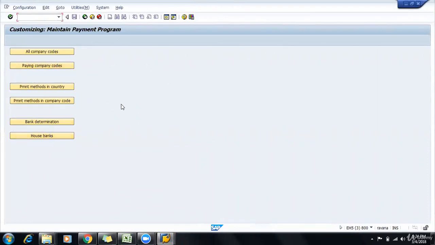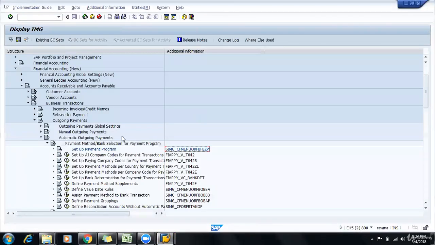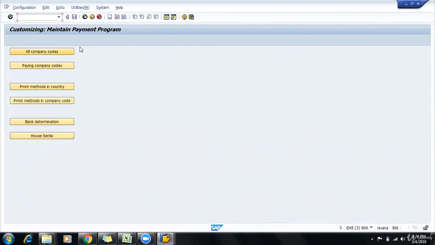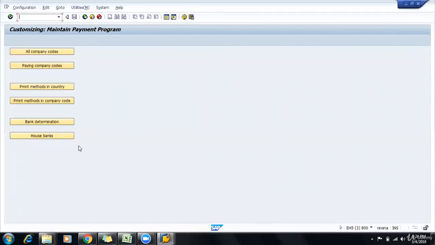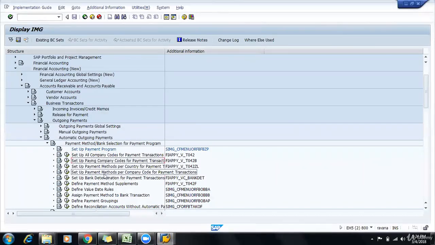Now let me switch over to display IMG, keeping this screen intact. So set up all company codes, paying company code, payment methods in country, payment methods per company code. The configuration nodes are similar here and here. You can choose any of the options, either this way or this way. Be careful here, these are not T codes. I told you in the very beginning that this is only for your help. This does not strictly give you the T codes. T codes you can find after going inside.